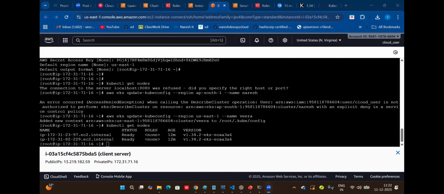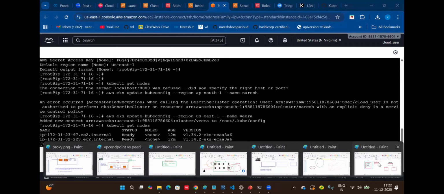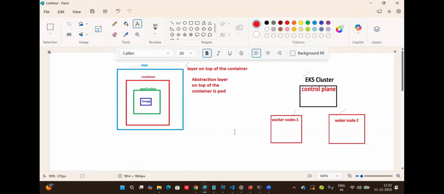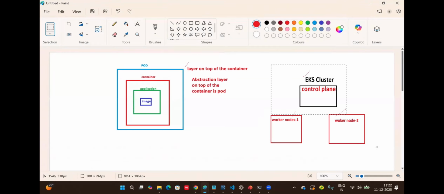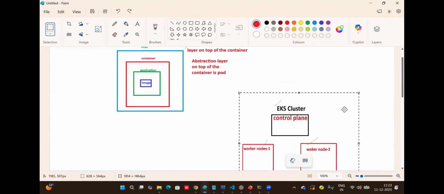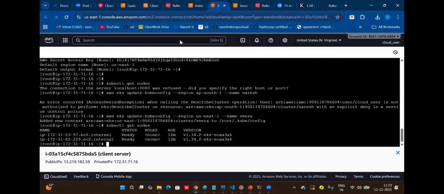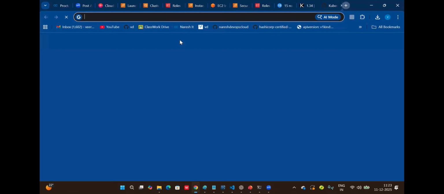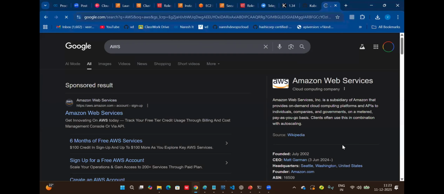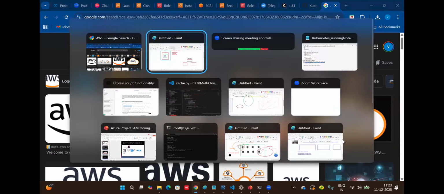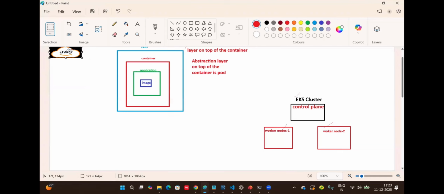Okay. So let's move to here. So I created a cluster. Now how to access the cluster is the point here. Understand here. This is managed by AWS.